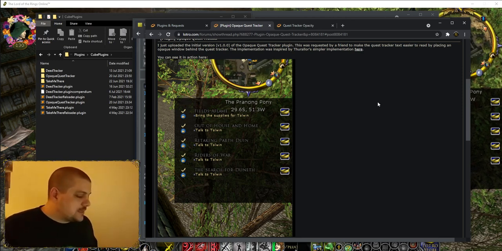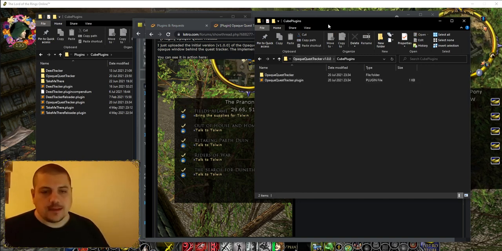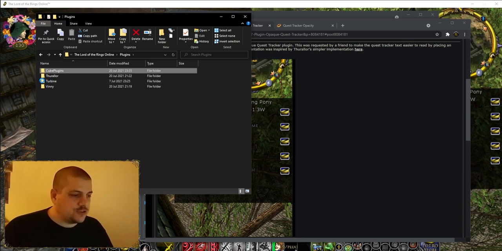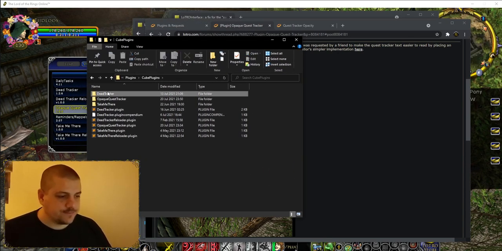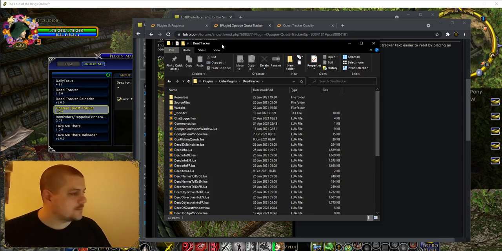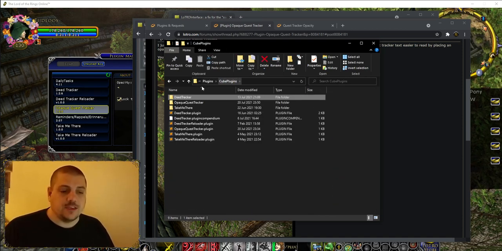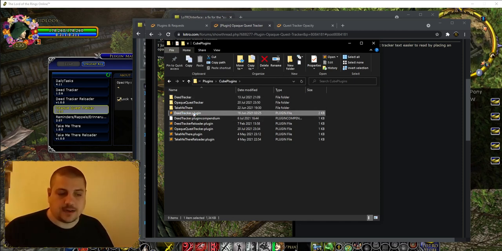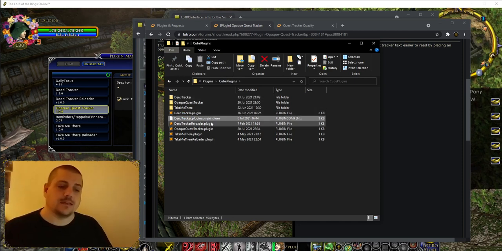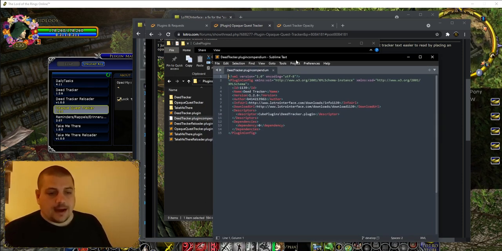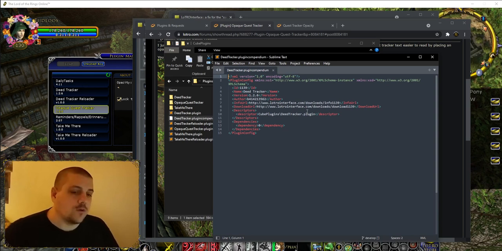Excellent question. For Andreas says, did you add the .plugincompendium file, or do you not need to add it anymore? Let's take a look at what that is. Oops, that's the wrong window. So, in the Deed Tracker plugin folder. Hopefully, okay, we can see that. In the plugins folder, adjacent to the Deed Tracker plugin, there's now a Deed Tracker plugincompendium file. This is a file that the plugin compendium uses to know more about your plugin.